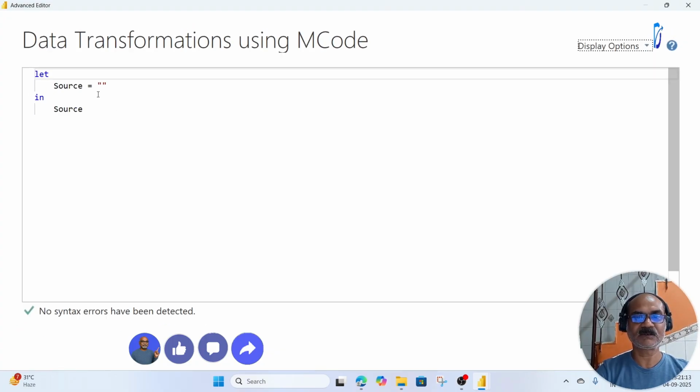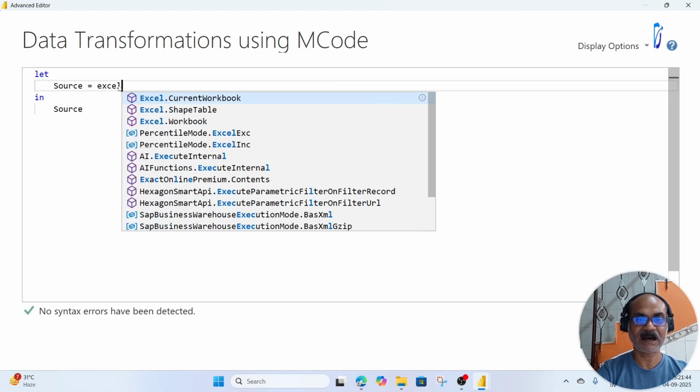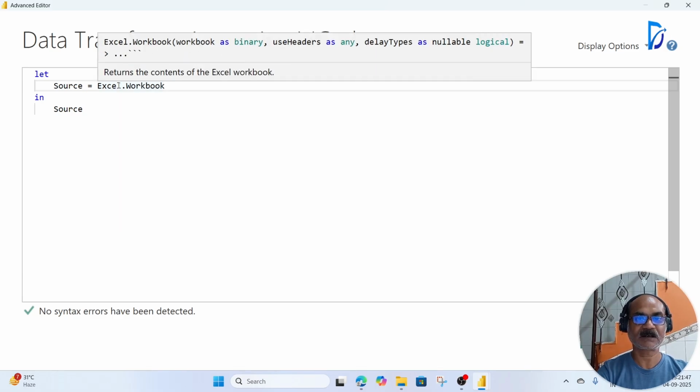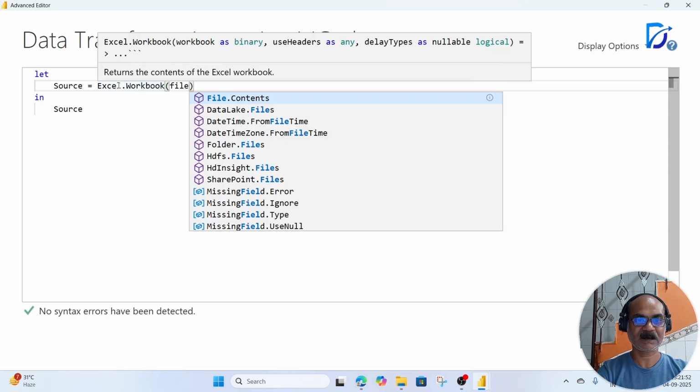Now I'm going to zoom in so that it's visible to you what I should write to transform data. In order to have data here, first we need the data available in Power Query. So by using M code, I'm going to import an Excel file. I'm going to write M code for importing the Excel files here, Excel workbook, now file content.